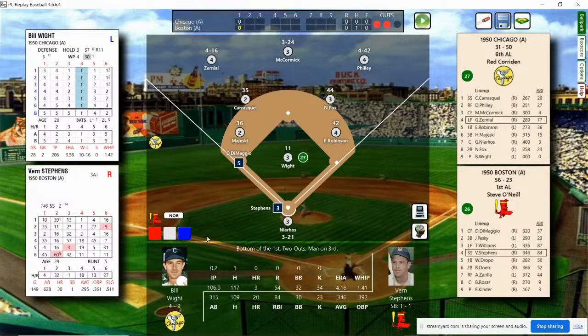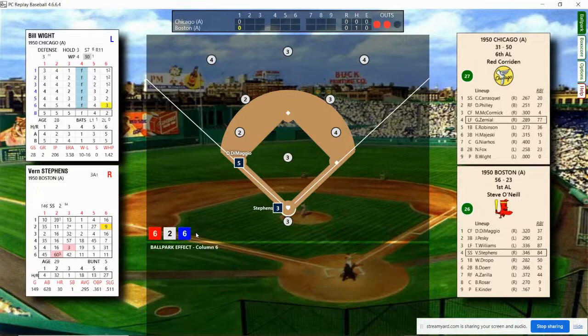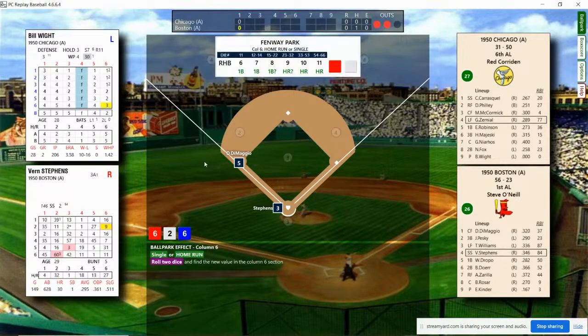Vern Stevens stepping in, batting .346. He's having a great first half. He had a great first half, 20 home runs, 84 runs batted in. DiMaggio on third, Wright throws. We're going to have either a single or a home run. It's a home run if it's 33 and above. There it is, long ball, deep to left field, and it's in the screen. The Red Sox lead 2-0.